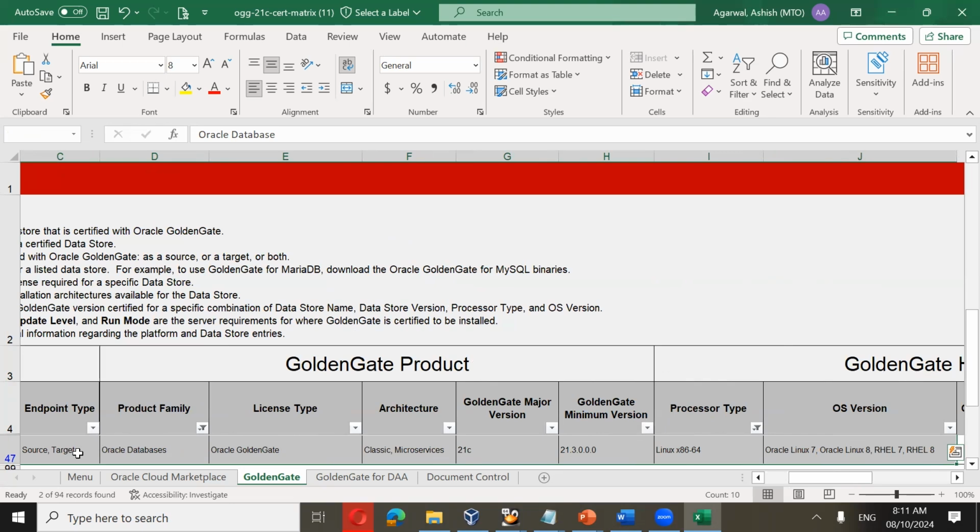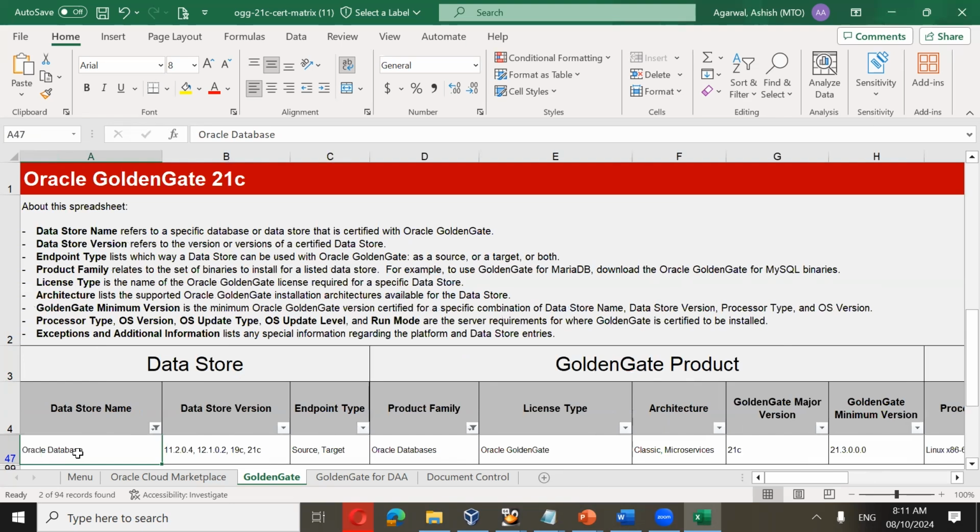So what we can do is now we can go ahead. After checking the certification matrix, once we have identified, then we can move to download Oracle GoldenGate binaries. In our case, we'll be downloading one binary that will serve for source and target both. But say, for example, on source you have got a different database, and on target you have got a different database. Then you'll have to select two different binaries, and you will have to check the certification matrix for both.